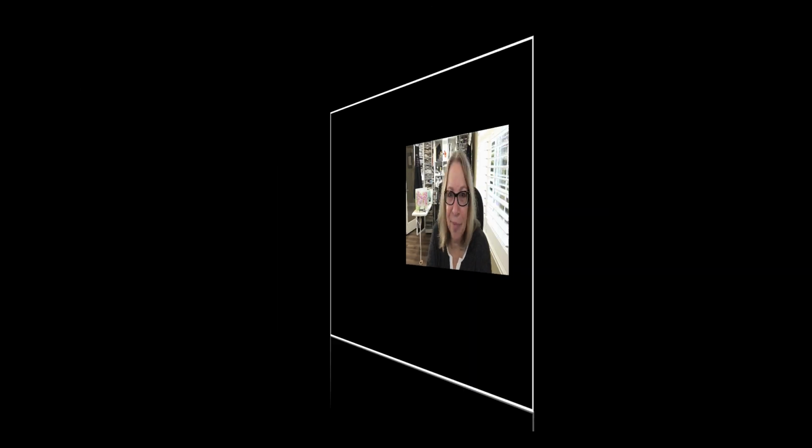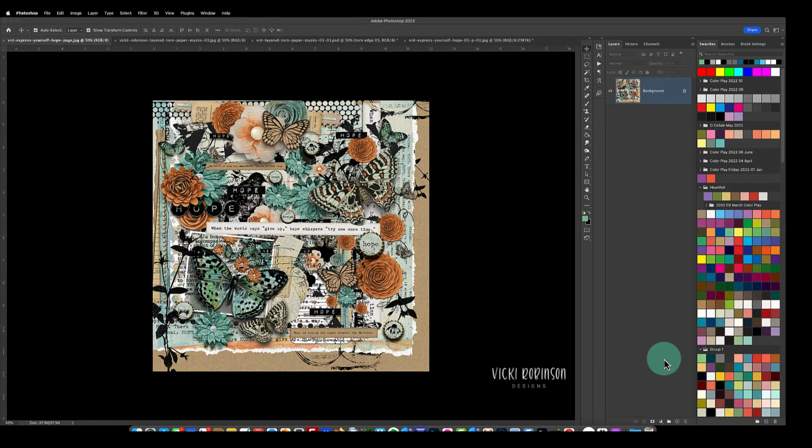Let me show you. So here you see a layout I've done using my Express Yourself Hope collection. You can see that I've added a torn paper edge to one of the papers and then laid it over one of the solid color papers. I'm working in the full version Photoshop CC 2023, but the steps I'm going to show you will be the same as in any version of Photoshop or Photoshop Elements.